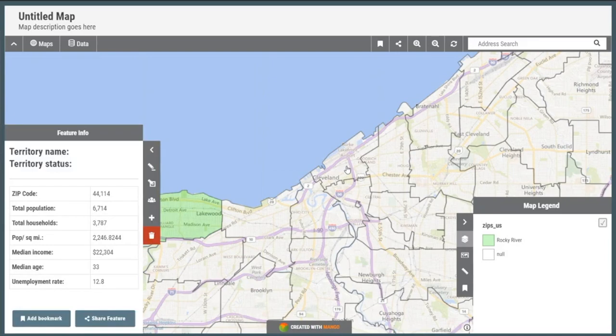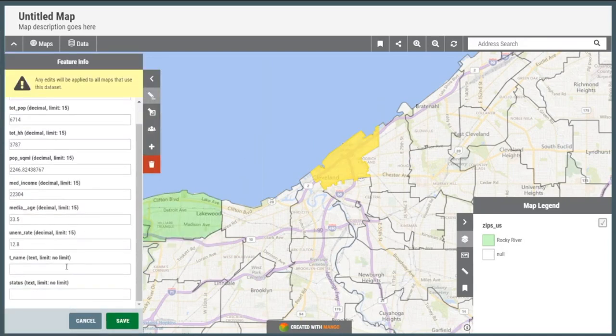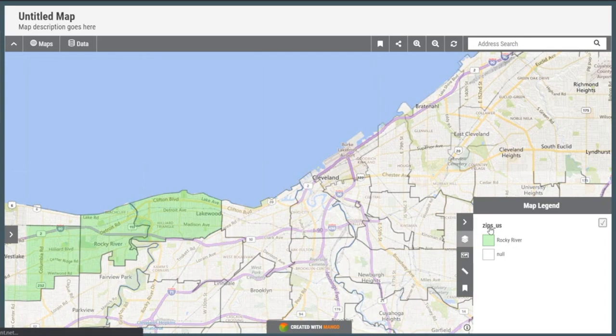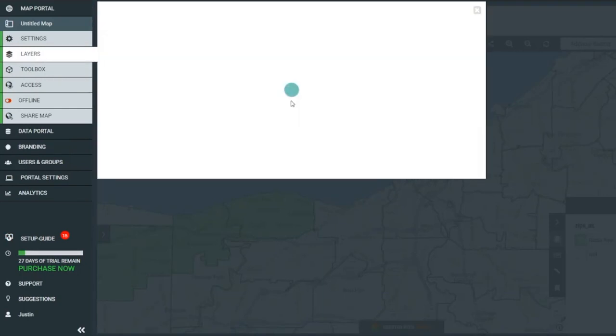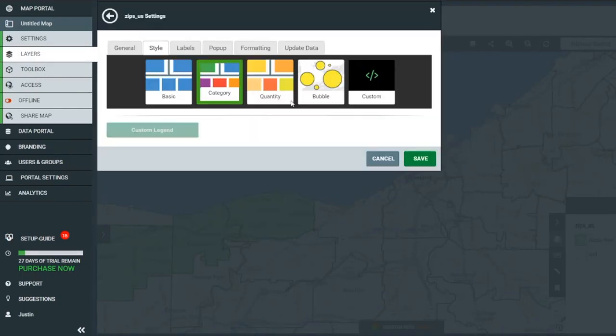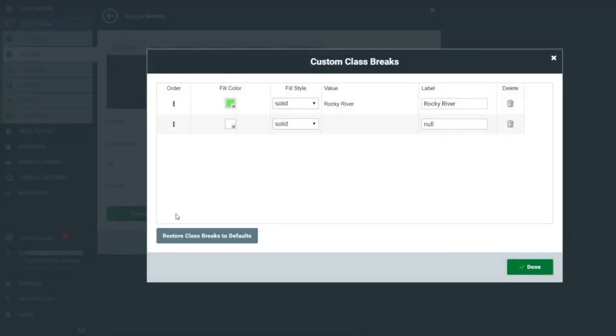So I will click a zip code, Edit Attributes, and for the territory name, I'll write Cleveland, and I will click Save. At first, the zip code will disappear because it's not in my legend. So I just need to refresh my legend. To do that, I will go to Layers, and I will click the Edit Zip Layer. I'll go to the Style tab, and I will click Custom Legend. I will click the button that says Restore Class Breaks to Default.